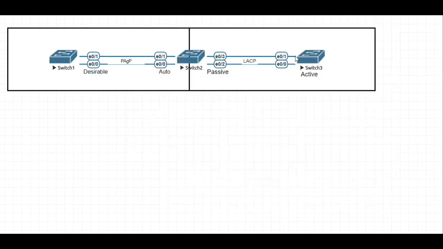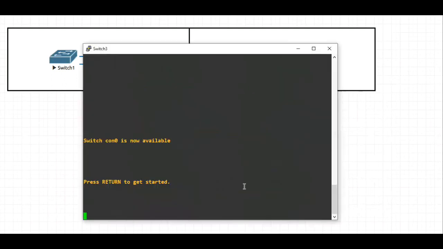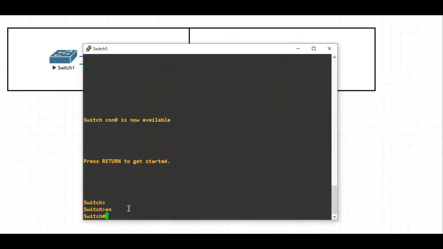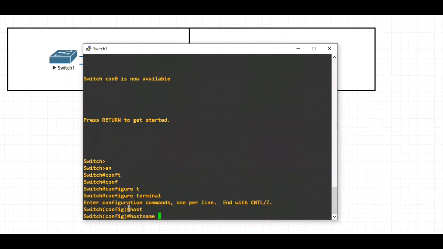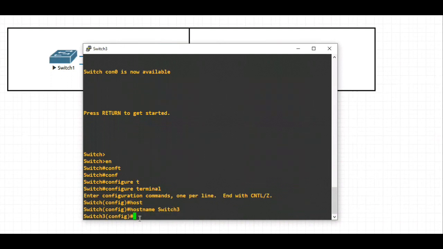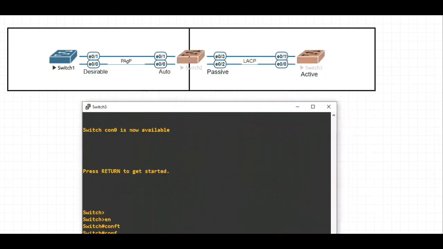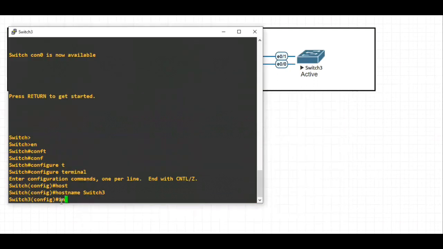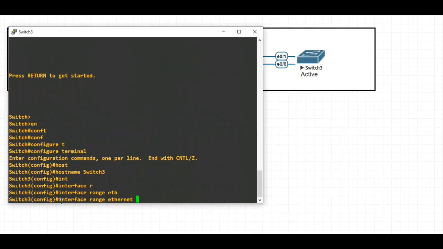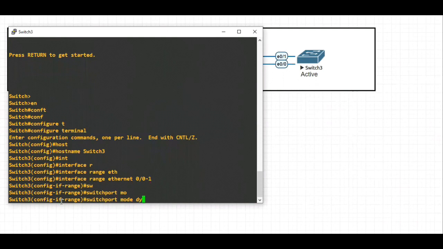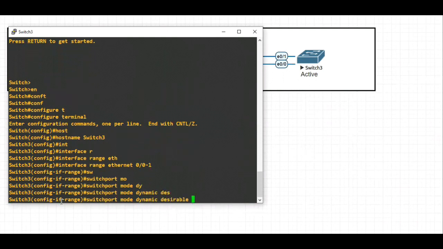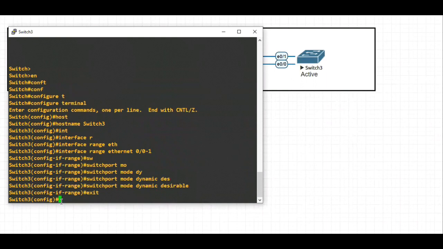Let's form a trunk on this port here again, switch 3. I'll just rename this. Configure terminal, hostname switch 3. Okay, so we now have switch 3. Let's configure the port. So what port is it? 0 and 1. Interface range Ethernet 0/0 till 1. Switchport mode dynamic desirable. First create a trunk. Okay, exit.